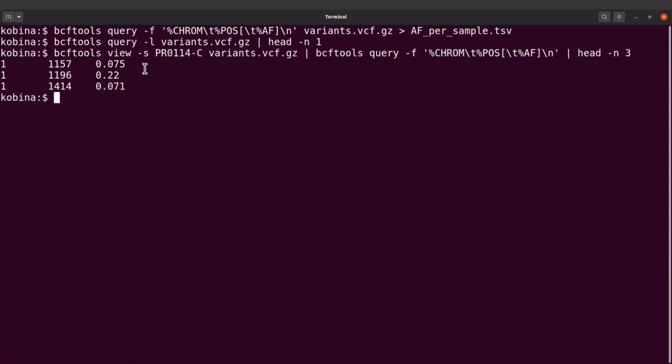So we can just combine some of the BCFTOOLS commands to get a final result. You can also save this to an output file and all that, but this is something that I would like you to do yourself. Okay.